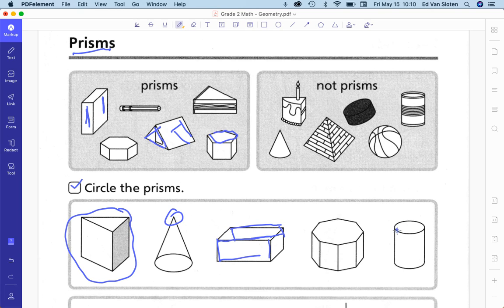This has a circle on top and a circle on the bottom. It's similar to a prism, but it has its own special name. Because it's a circle, it gets a special name. Doesn't seem fair. Circles get special names. It's a cylinder, all right?